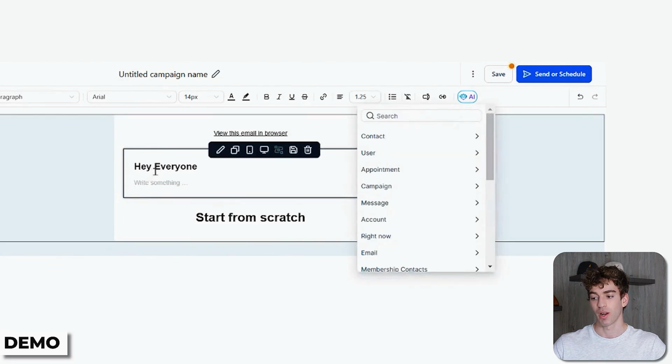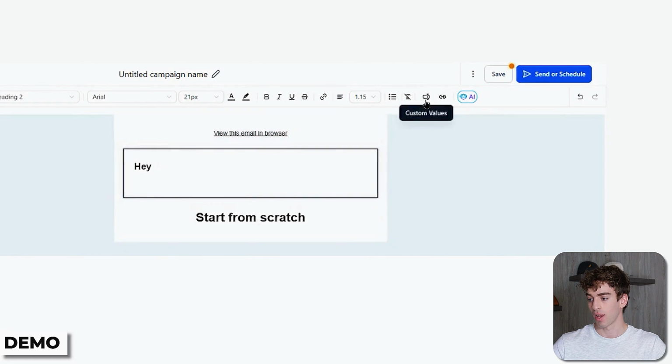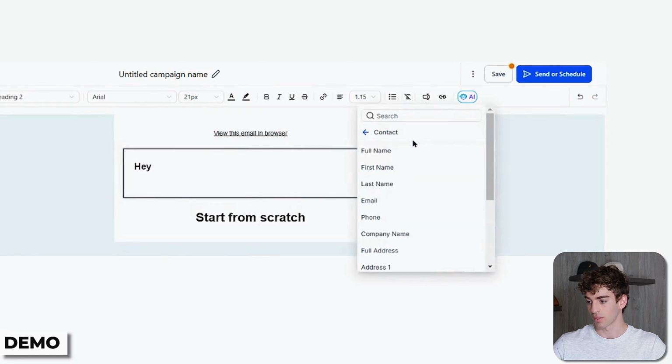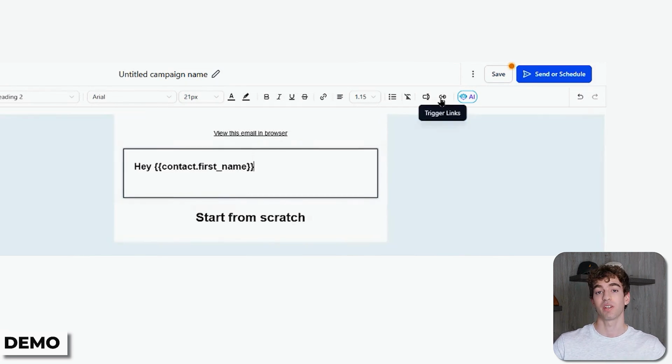Instead of saying, hey everyone, I want to say hi to the specific contact's name. So I'm going to say, hey, and add a custom value saying the contact's first name. Then you'll see a custom value is added in here, which will automatically replace based off of who the email is being sent to. And then right next to that, you have trigger links.